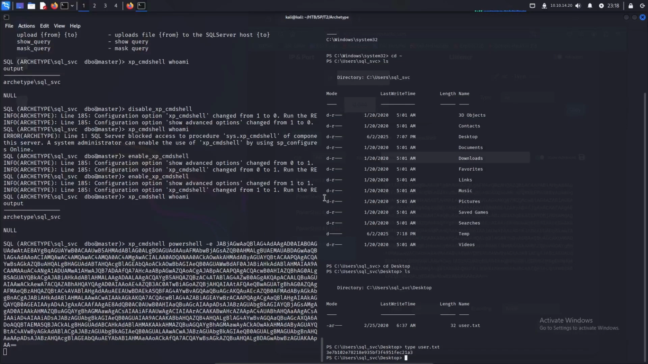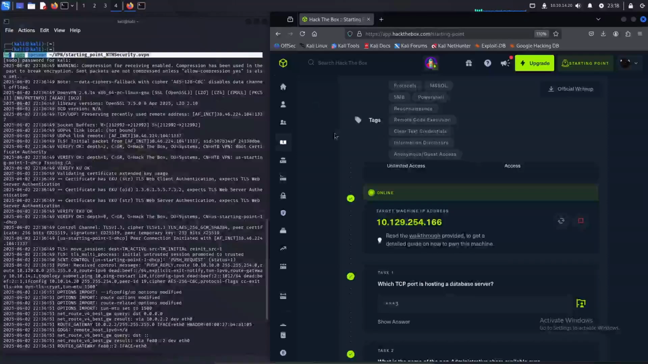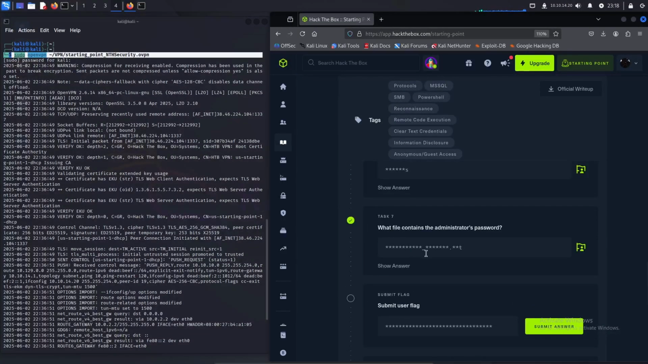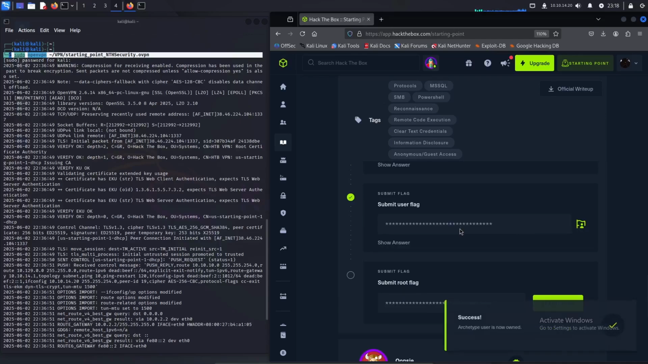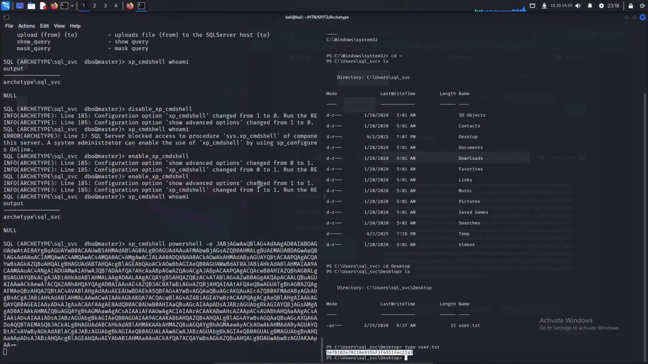My monitor decided to turn off, but moving past that, I don't think that I have the user flag owned on this machine. So I'll scroll down and yeah, I don't. So I'll submit the user flag, and I guess I don't have the root flag either. So that gives us a challenge. I'll be working through the box with you guys. But now that we have the user flag, what else can we do?